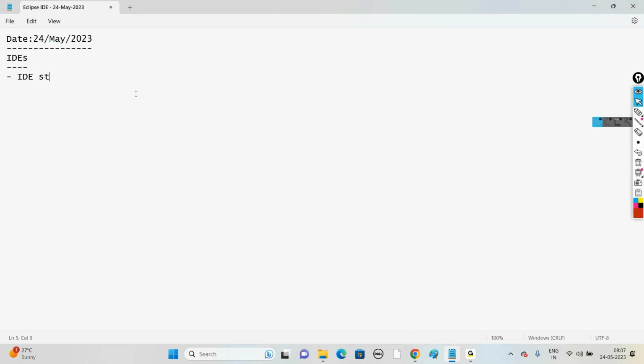IDE stands for Integrated Development Environment. Integrated means everything is in one window. We work only in one window. In the case of the command prompt, we typed the source code in Notepad, and then went again to the command prompt to compile and run. So two different windows. But in the case of IDEs, everything is in a single window.